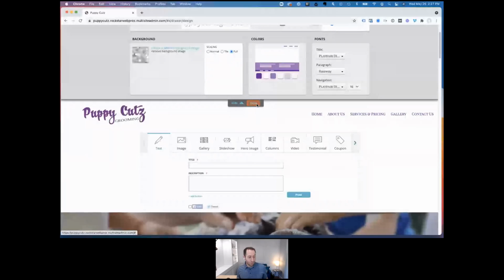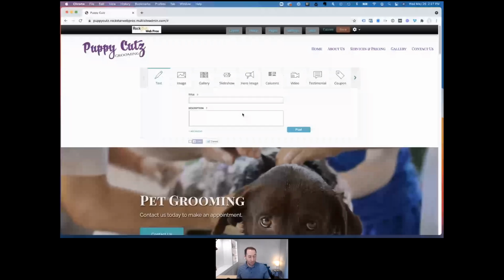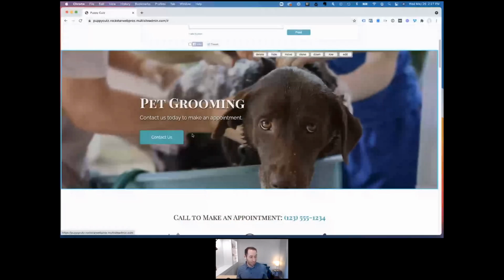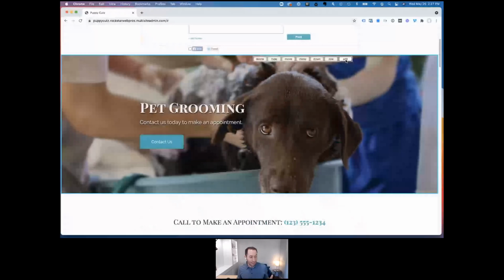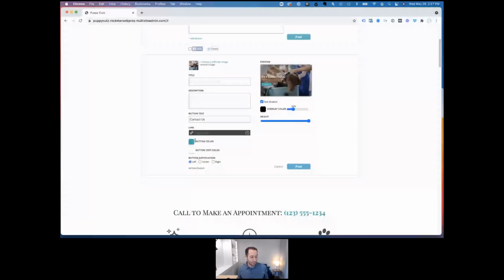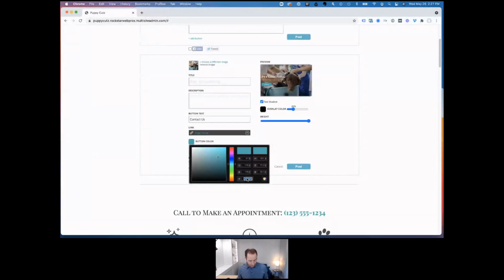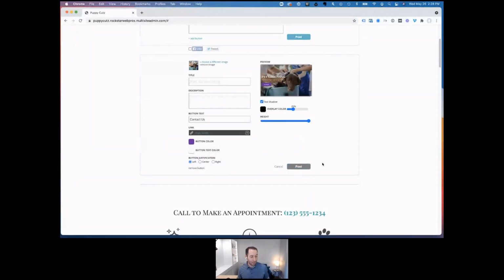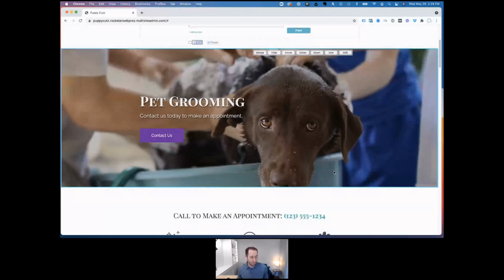Now, the next thing I want to do is we talked about changing buttons and things like that. So I'm just going to close up this area. And I'm going to change this button color from teal to that same purple. How do I do that? I edit this post. I simply move my mouse over it, click edit. I see there's a button color option. I have my hex code saved, copied on my clipboard. I paste it in and click post. And that's it. That's been updated.